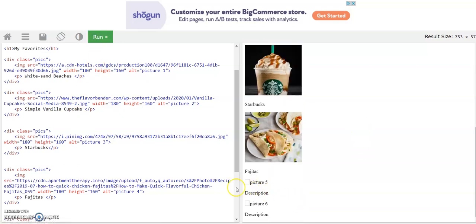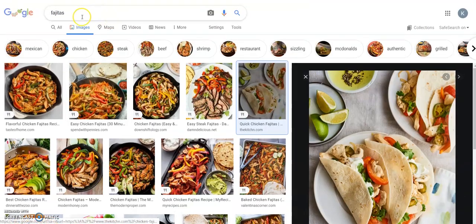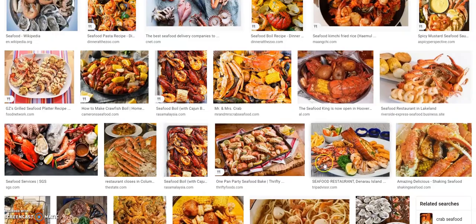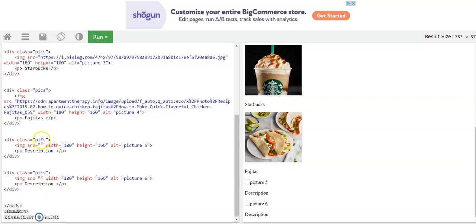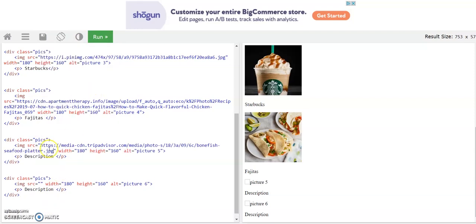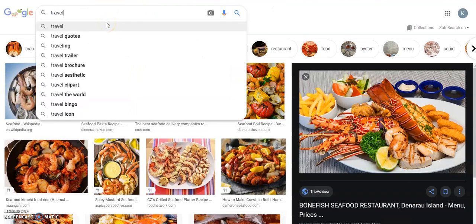Okay, so you can continue adding more pictures. So I said I like seafood as well. Forgive my dog. All right, paste it here. Now I'll change the description to seafood.